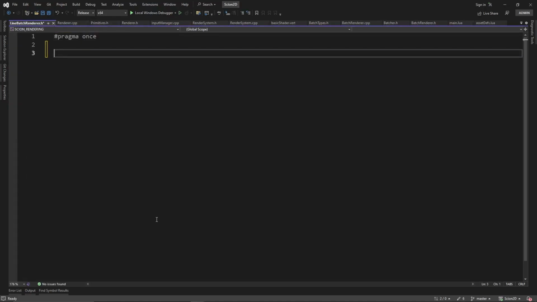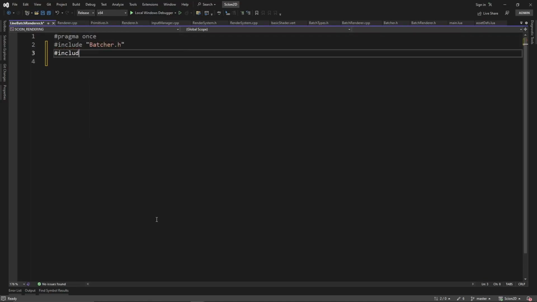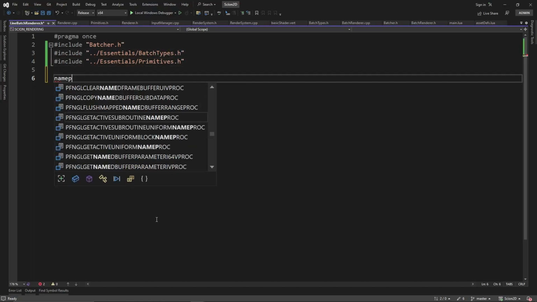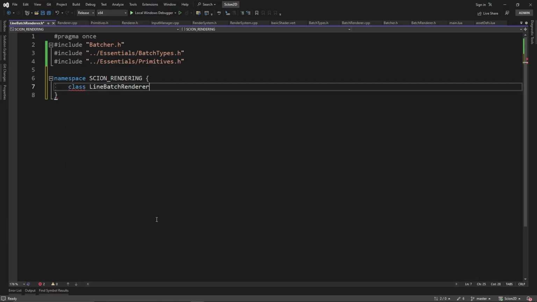And here we're going to include our batcher. We're going to include our batch types. Whoops, not primitives. But we can have the primitives as well and the batch types. Cool. Namespace Scion rendering, class LineBatcher, public batcher.